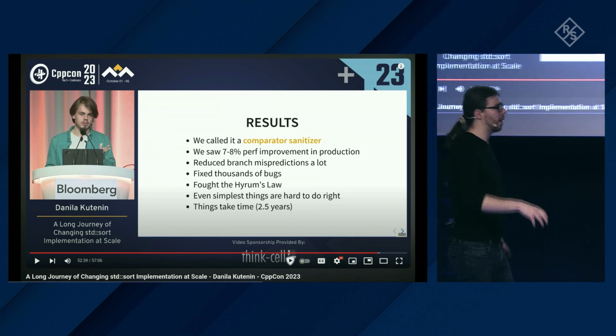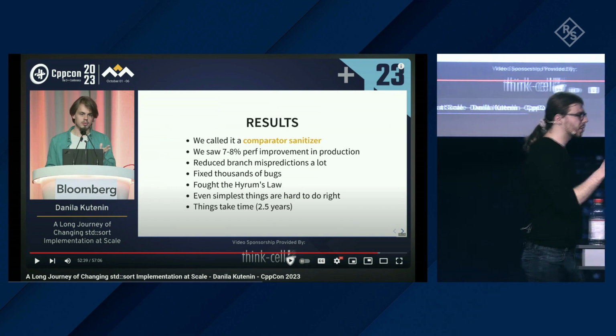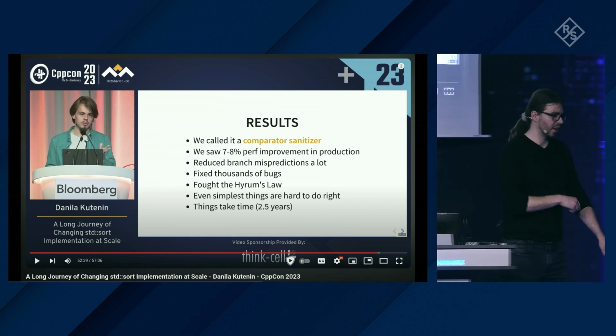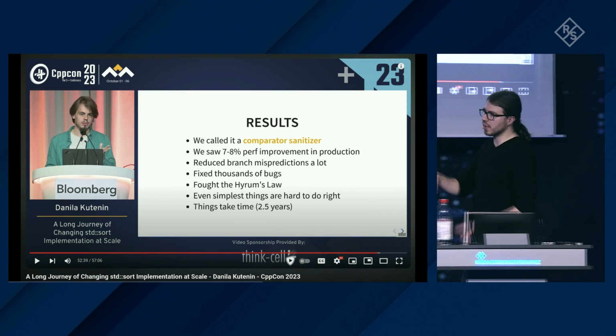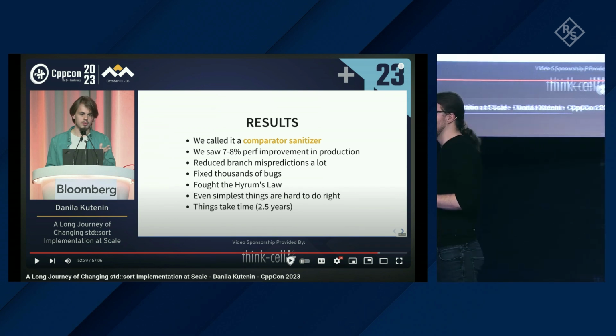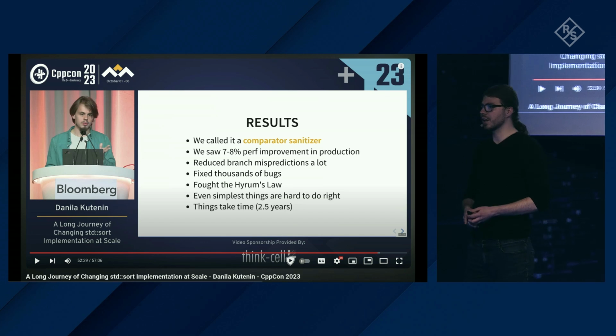You set a specific compiler define for libc++. I think you might also have to build the standard library yourself, the libc++ standard library, but then you get a lot of sanity checks. It's a lot slower, but for something like a sanitizer built in your CI, that's a good idea to do.